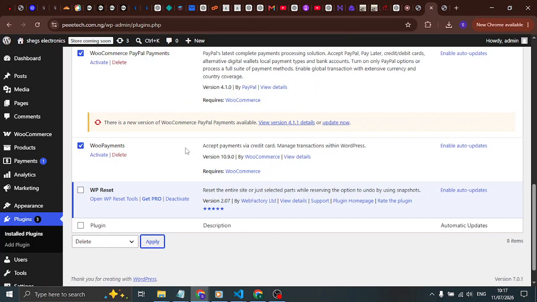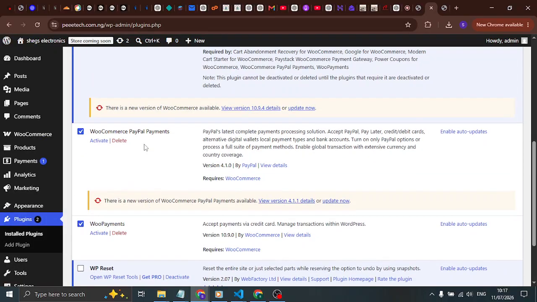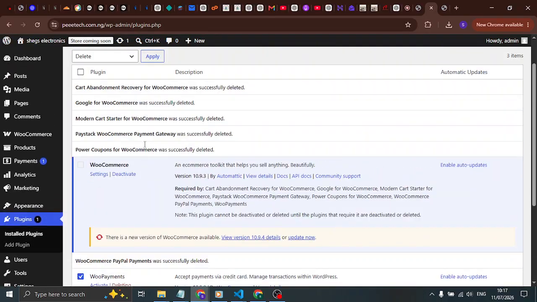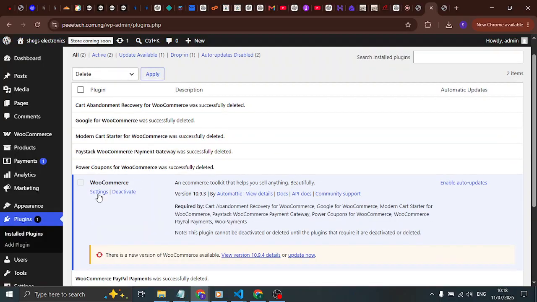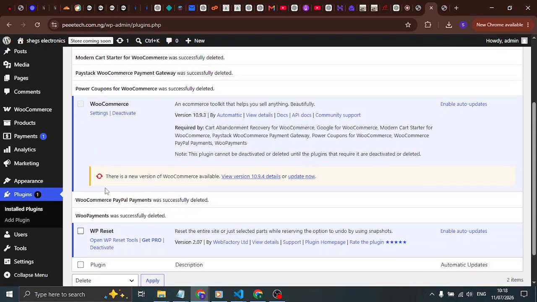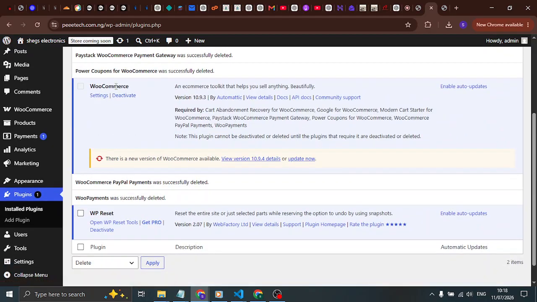So just try out stuff to see what works, right? Because sometimes you might be doing stuff, then you notice they just won't respond. It's just to check what is actually causing it, right? So now these ones have been deleted, but the WooCommerce is still there, right? So I'll go ahead and deactivate the WooCommerce, then the delete option would open up, right?